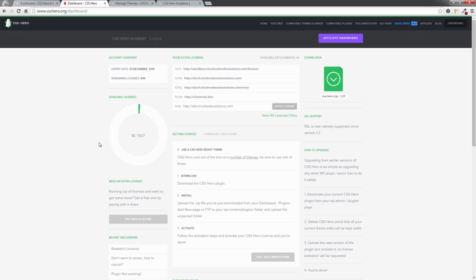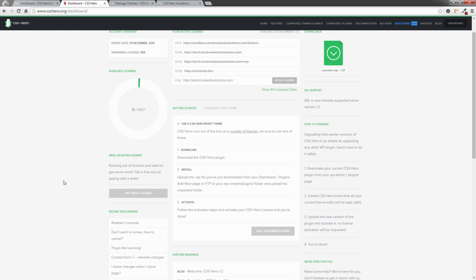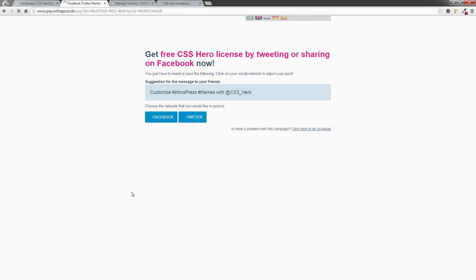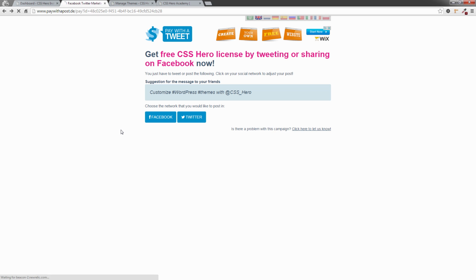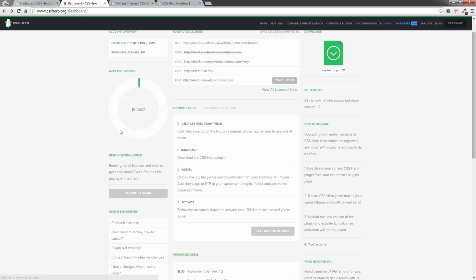And if we go down a little bit further, if you need to get an extra license, then you can just click pay with a share. I'll show you what happens when I click on that button. And you can actually just get an extra license by sharing this on Facebook or Twitter. It's very, very simple, very, very quick, and you'll have an extra license. So if you're getting low on licenses, don't forget you can get an extra one with pay with a share.